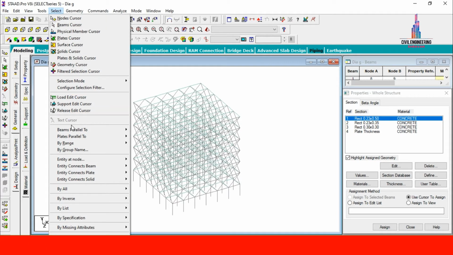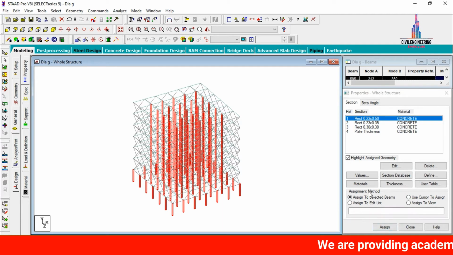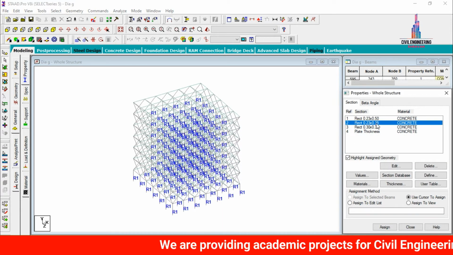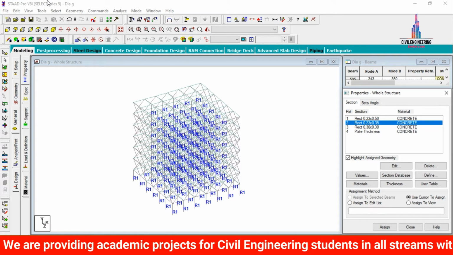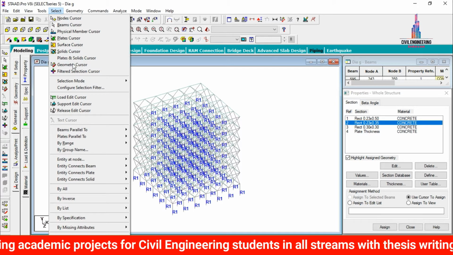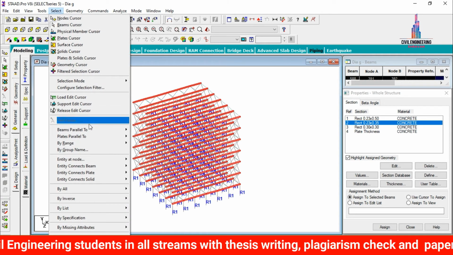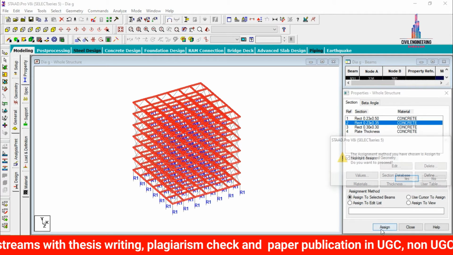We have to select beams parallel to y axis. So we have to click on assign to selected beams option, assign yes. So after that we have to select the beam cross section which is related to your 0.23 cross 0.35. Go to select option, you have to assign to the respected beams which are parallel to x condition. Again we have to select the beams parallel to z condition. Click on assign to selected beams, assign yes.